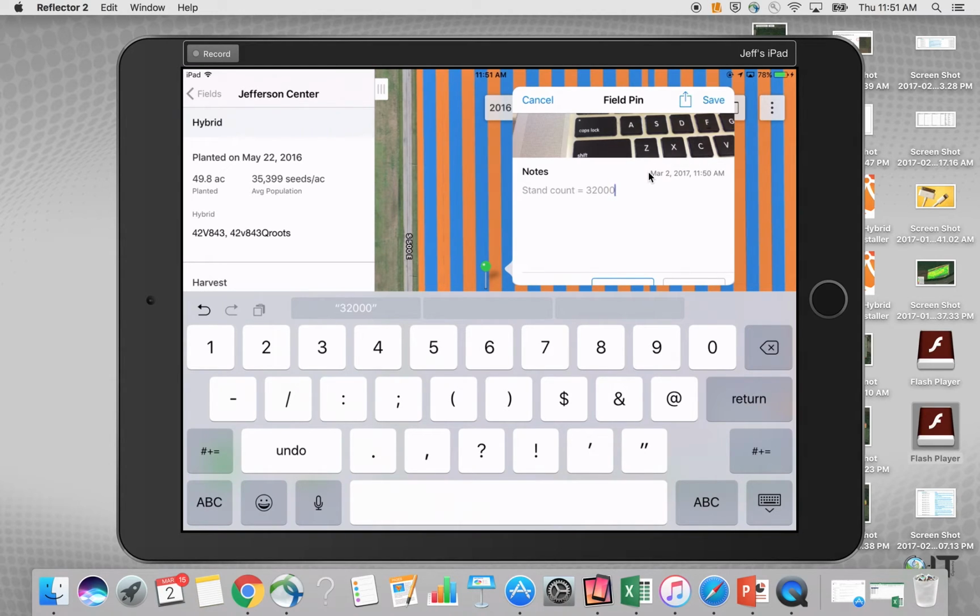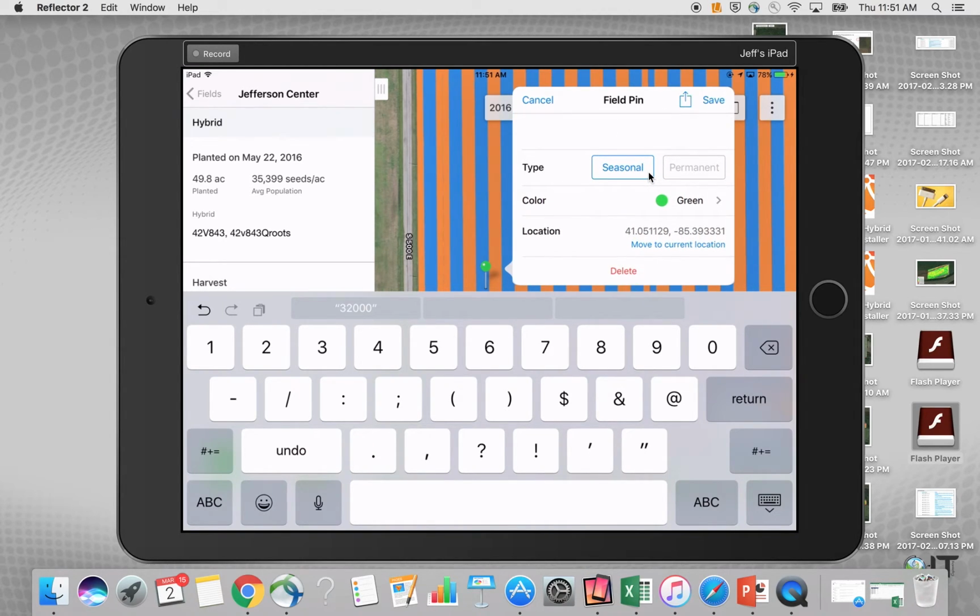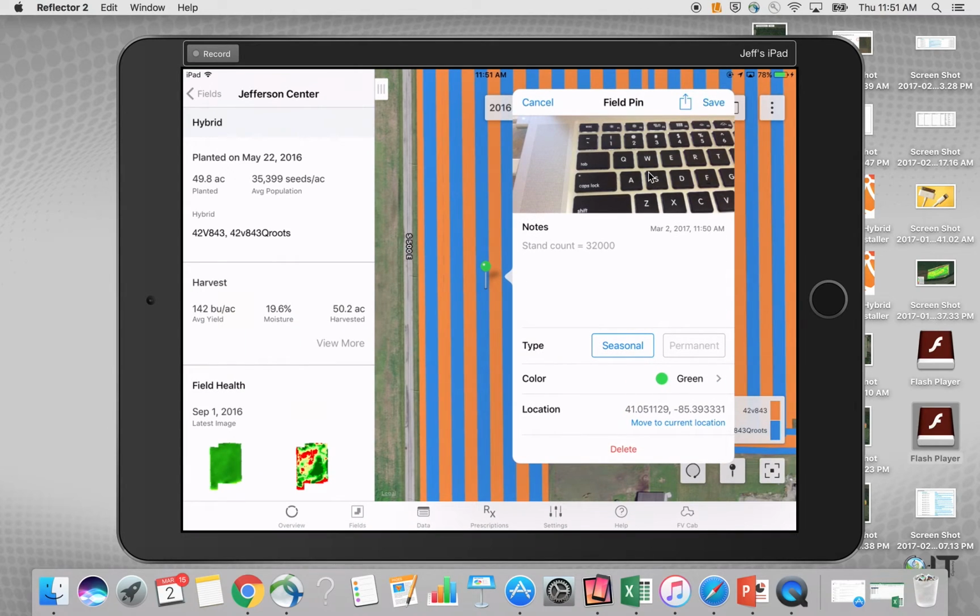So I've entered this note about stand count 32,000. I'll put in a note here about whether it's a seasonal scouting note or a permanent one. In this case, it's a seasonal. I wouldn't want this scouting pin to show up again next year in the field because this note is specifically related to 2017. But if it was something else like, hey, here's where tile line is run, or here's where there's that big rock in the field that we need to plant around, you could mark it as a permanent scouting note, and then the pin will stay from year to year in this field for you without you having to re-enter it. So set it as seasonal or permanent.